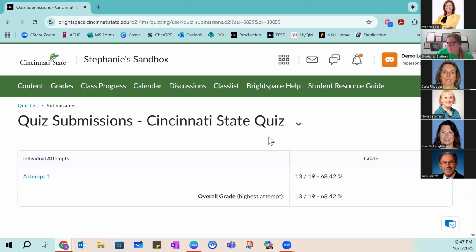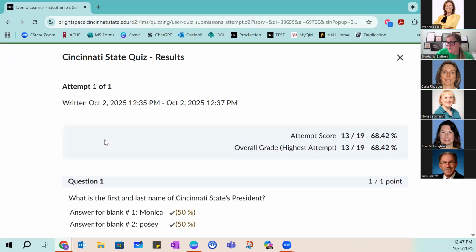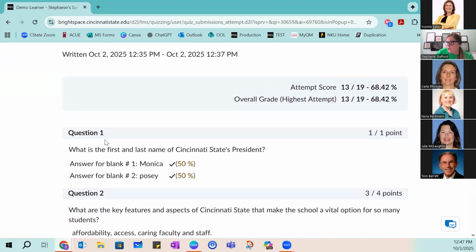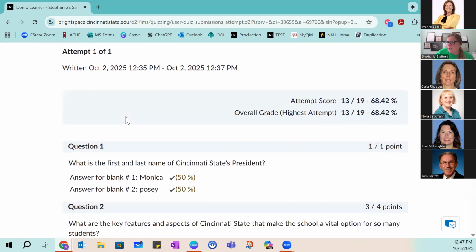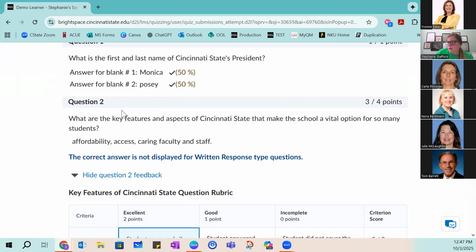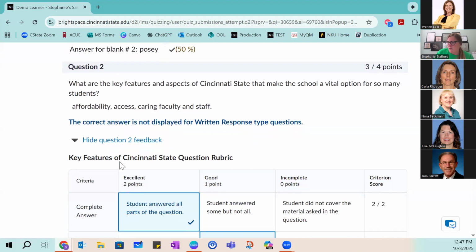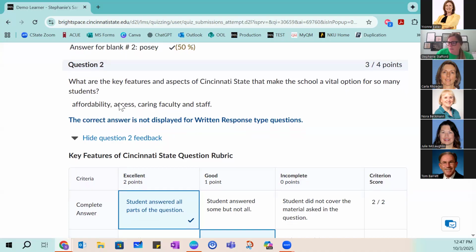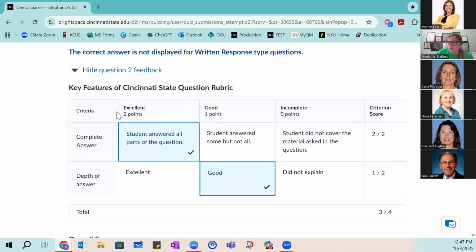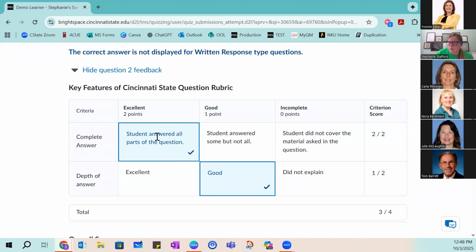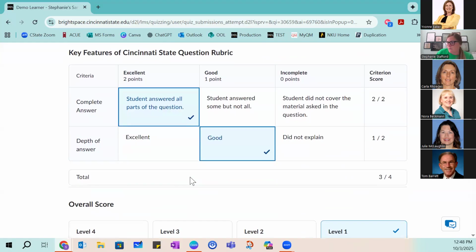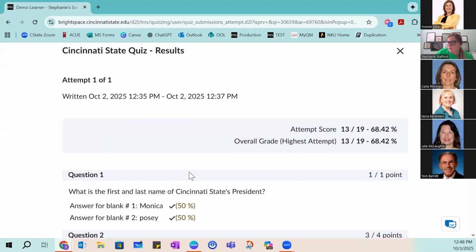But if I jump back into this one, I just want to show you, because this is one that had a rubric. So again, attempt feedback would be at the top of this. And then for each question, there would be the feedback there. Okay, so question 2 was the one that had the rubric. So you can see that students would see the rubric and they would see the scores that I gave them. Okay, and if I left criterion feedback, those would also be here as well. I just didn't for this example.